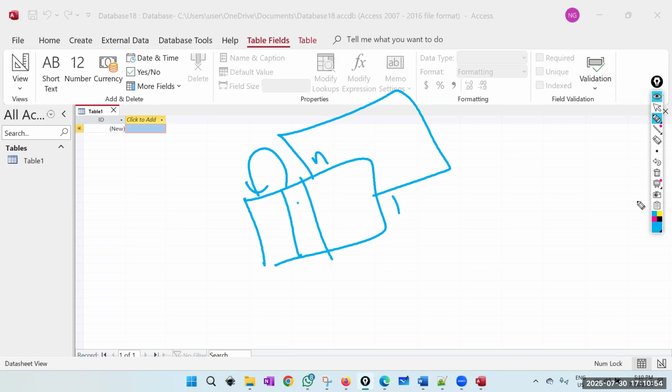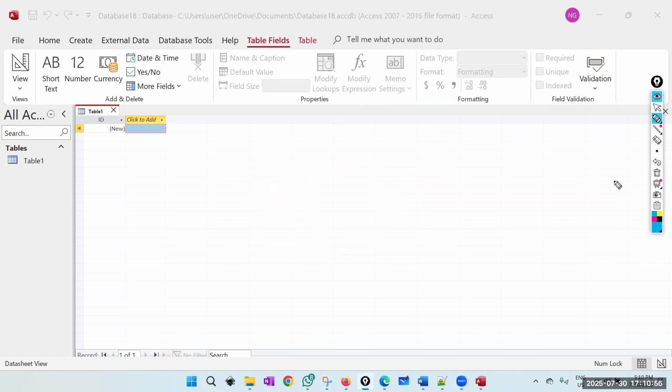So let's do an example. Let's say we have the employee table and let's create the supervisor one-to-many relationship. Right, so let's save this table.